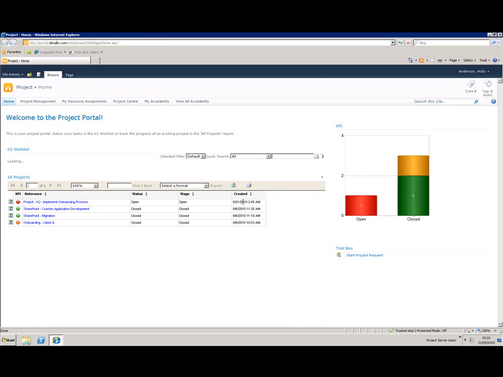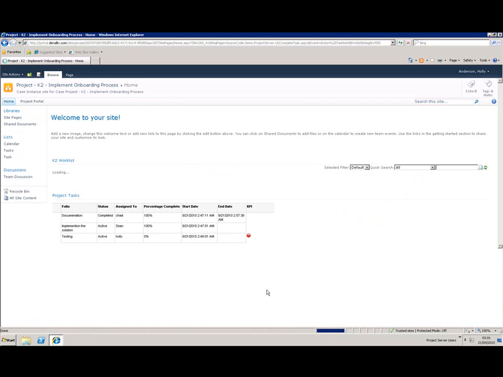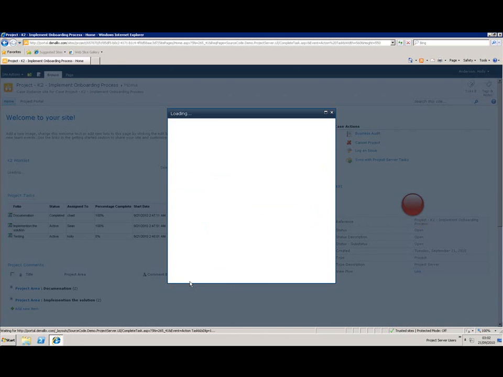So here we're logged in as Holly, and we can see there's an open project, and I need to get this project back on track. So let me go and complete my piece of work. Click on my task. K2 directs me to the project portal.